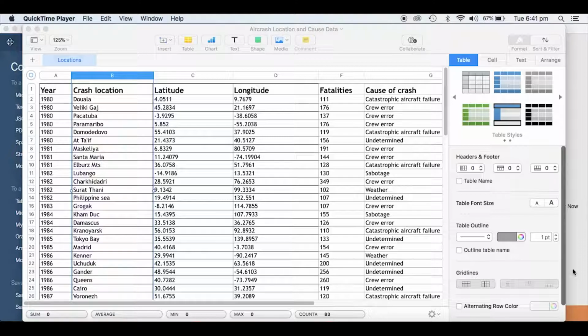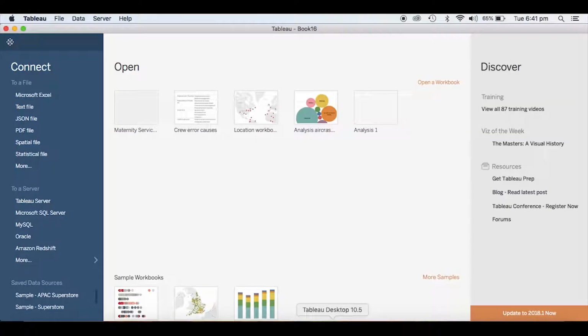I have the name of the city or town in this column, and the correlating latitude and longitude coordinates in separate columns. This geocoding will enable Tableau to pinpoint the individual locations of each of the air crashes and represent them with dots. I've also included an additional variable, crash cause, which I will be using to show you a way to customize your map.